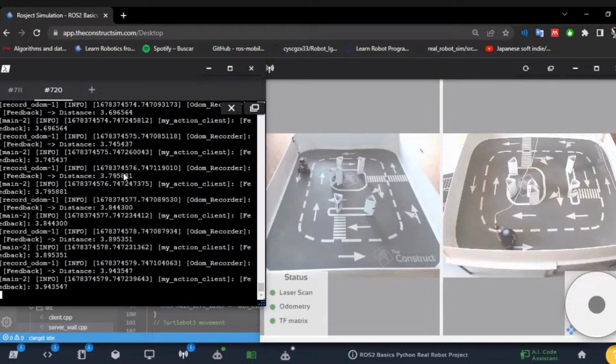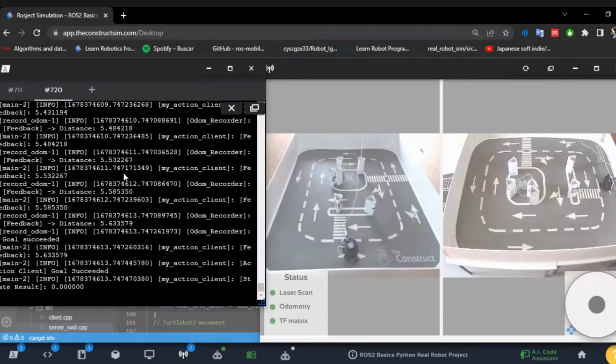Yeah. When the wall service finishes, the robot ends the task and goes to the other task, that is to record odometry. So while it's moving, it is recording the odometry. And that's the feedback that we see, correct? Yeah, we see the feedback in the action client and the action server. Oh, so it looks like we have a success.